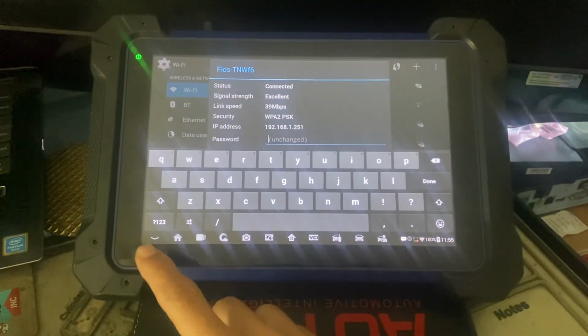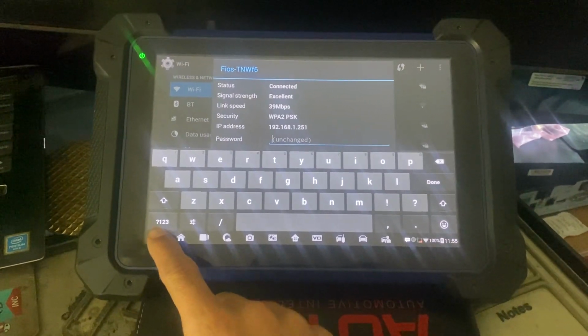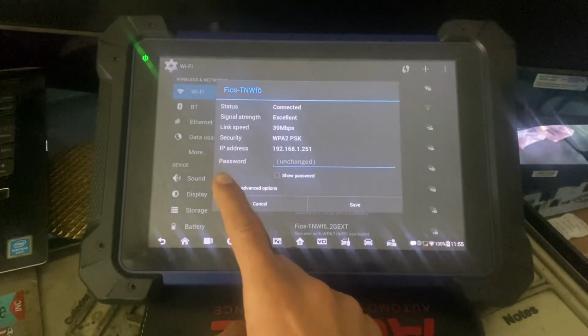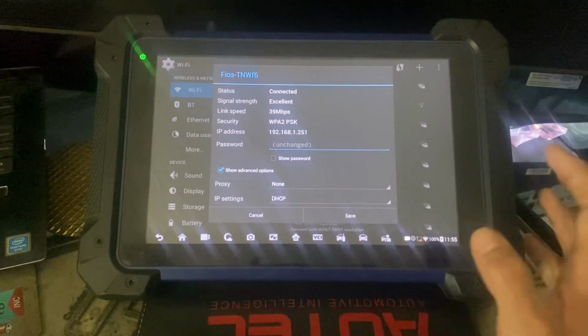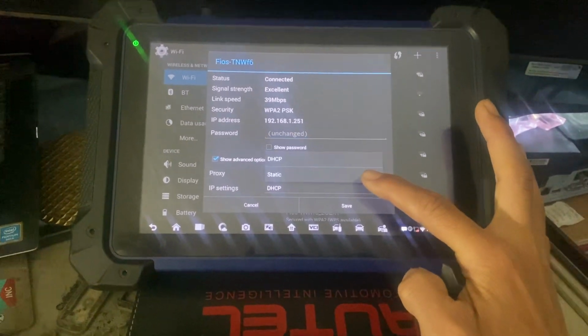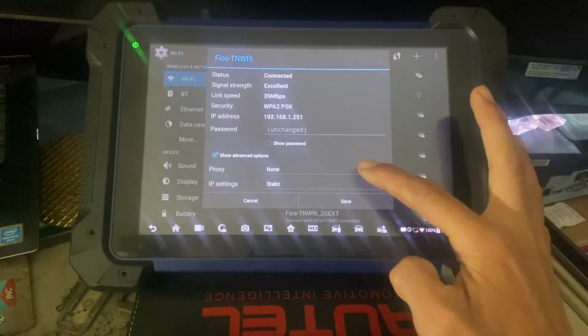We're gonna just hit the down arrow to hide the keyboard. We're going to click this box here that says Show Advanced Options. Now see where it says IP Settings DHCP. We're going to click that. I'm going to change it to Static.